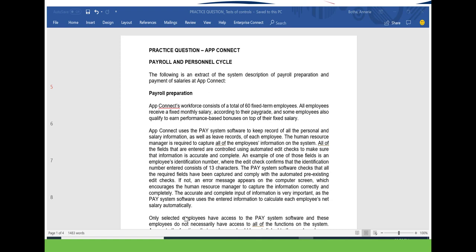Let's continue. The human resource manager is required to capture all of the employees' information on the system. Okay. All of the fields that are entered are controlled using automated edit checks to make sure that information is accurate and complete. So this is important. When the human resource manager enters information into the system, there are automated edit checks checking that all the fields are entered correctly. So this is definitely an internal control, and we should highlight this one.